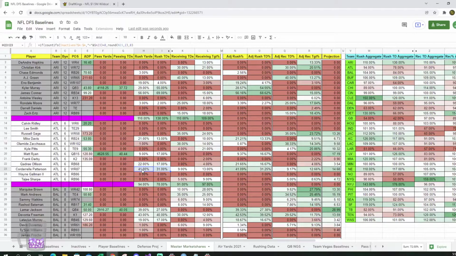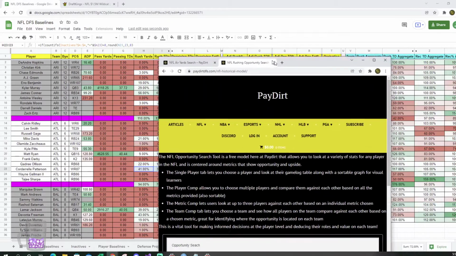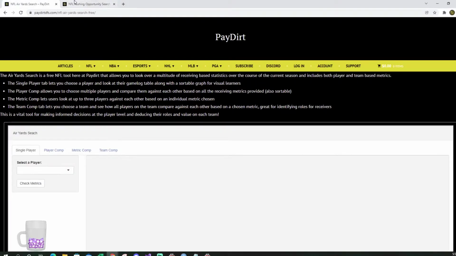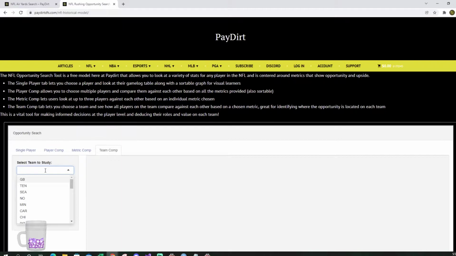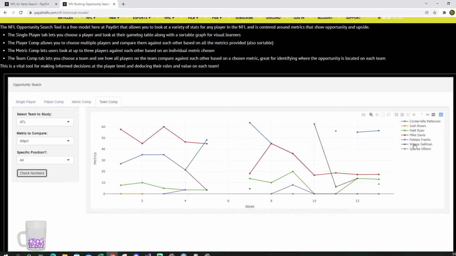But I want to know last week as well. So one thing that I always do is go into the tool on the site and use the air yards and the rushing opportunity. So I'm going to look up Atlanta, look up attempt percentages, and then say, okay, do these things make sense? Over the last couple weeks, we've seen Matt Ryan around that 13% rate. We've seen Mike Davis around that 16 to 18% rate. Cordell Patterson, every week that he's playing, is somewhere in that 60% range. Quadri Olison is seeing a little bit more work lately. But these are pretty much in line, right?